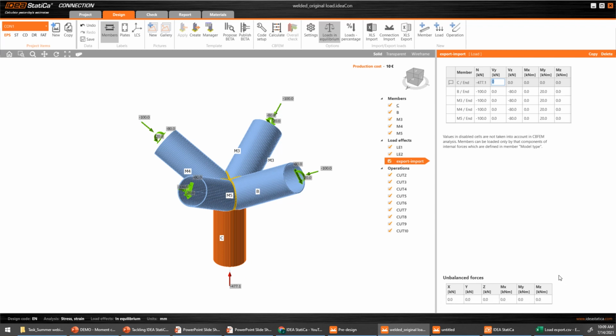So I know now that my model is prepared correctly, and all the deformations, all the stresses calculated in the analysis will be correct and accurate. So that's what I want to have in all of my models, to be sure everything works fine. Great.